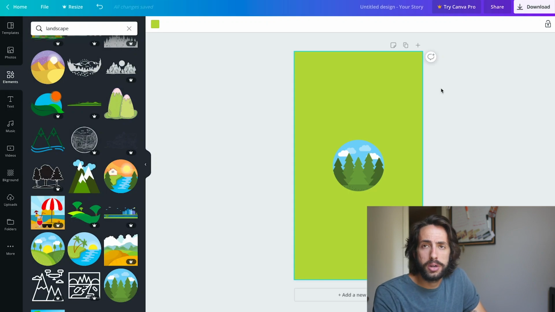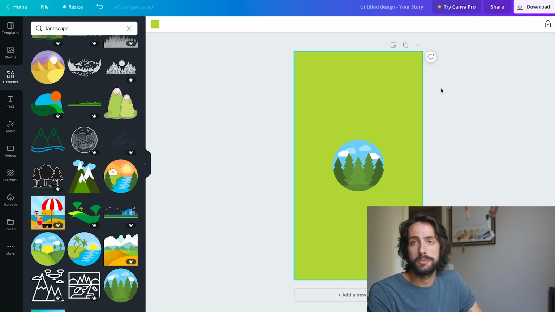And so basically where it then sent the downloaded image would be wherever you have it set to on your computer. So for me, it goes straight into my downloads because that makes sense.